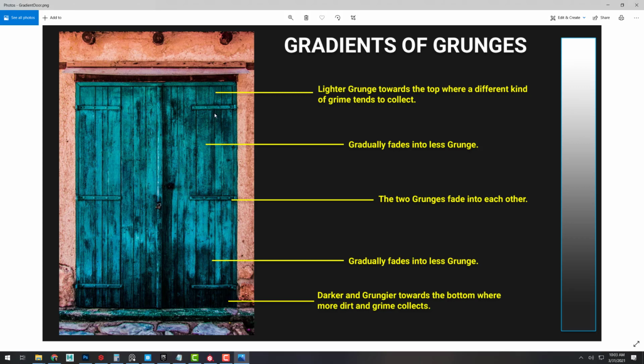Just like the bottom, this gradually starts to fade out into less grunge, until right in the middle, the two grunges tend to fade into each other. Sometimes they'll actually fade out before they meet. Other times they will actually meet and blend. But regardless, the idea here is that the overall value ends up being a gradient from dark at the bottom to light at the top. So then the question is, how do we control that in Substance Painter?